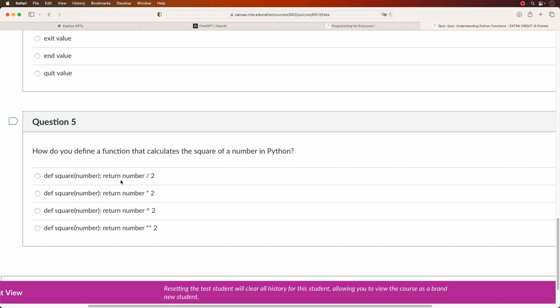And then we're going to return something. So we want to return the square of a number. So the square operator in Python is basically the number followed by two asterisk signs followed by 2. So number is going to be squared, meaning that number uses star star 2. And that's the square operator in Python. So this would be the right answer.